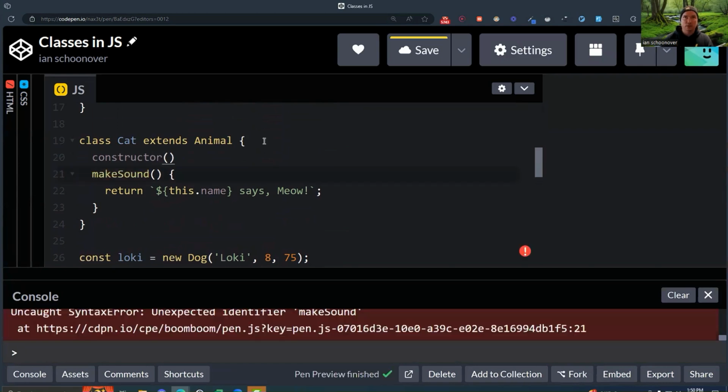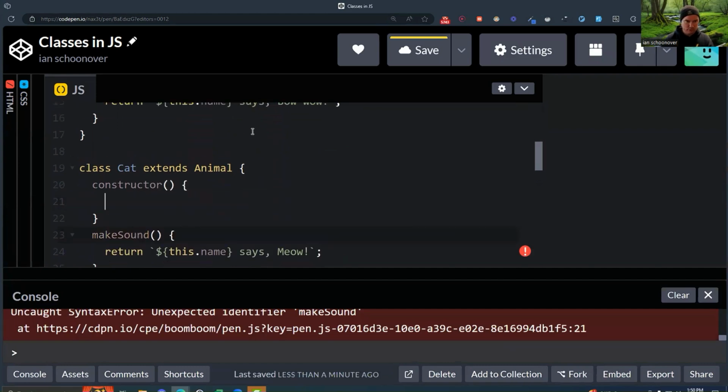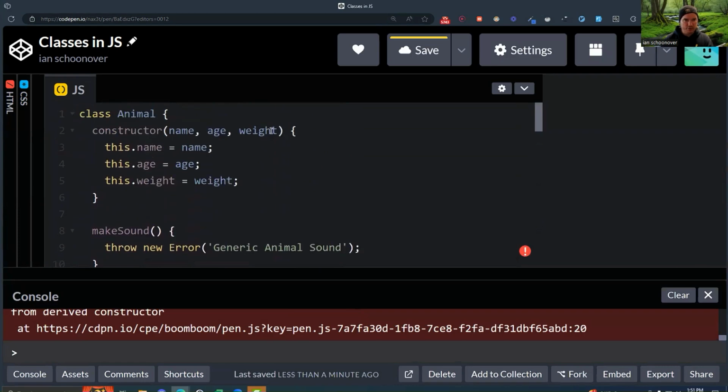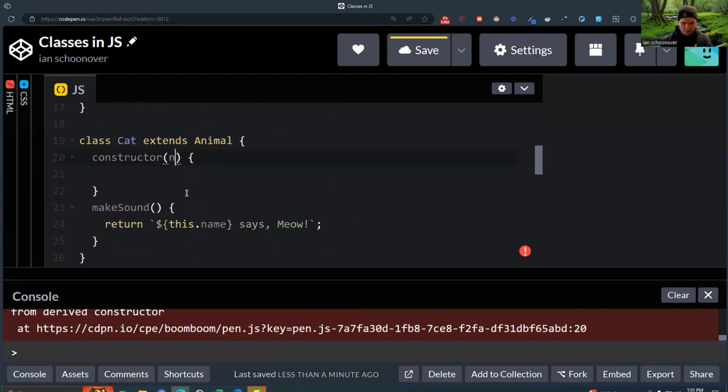And then I think you just say, I think you still need to include the parameters. So name, age, and weight. So we'll do those. Name, age, and weight. And then I think you can just say super name, age, and weight.